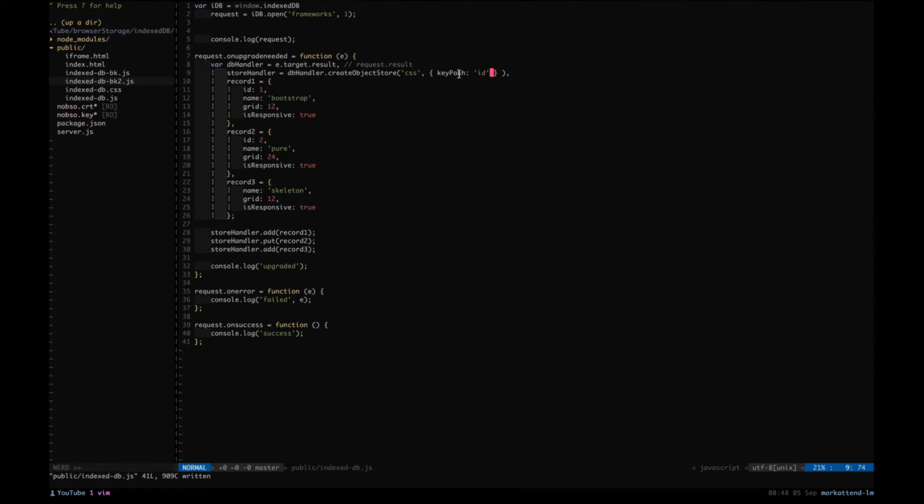Here we say, hey, take the ID as a key path, but we haven't given any key path to the third record. How can we solve this? You can combine these optional parameters. Now if I say auto increment true, then wherever it doesn't find the key, it would still use the key name as ID, but it will do auto increment. So it combines both.